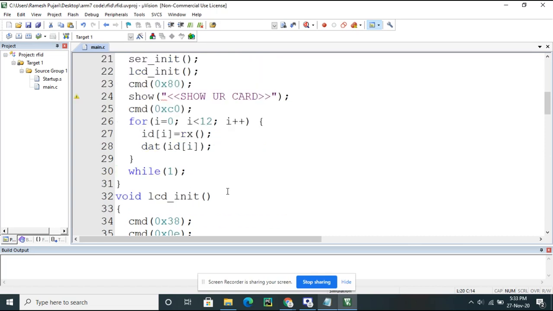After that, we are going to print on the first line of the LCD, like "Show your card". In the second line of the LCD, this command is used to display the data on the first line, and this command is used to display the data on the second line.